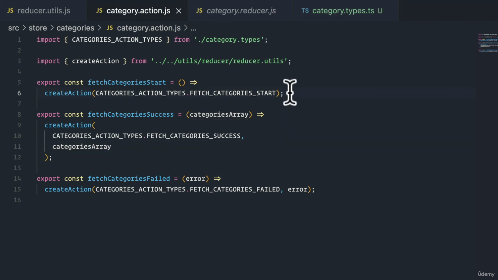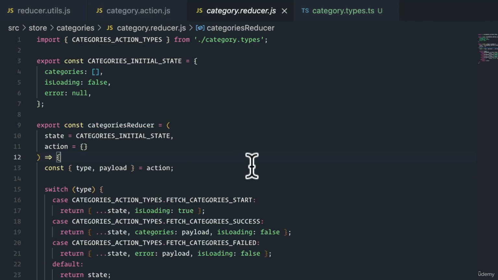There is an action with the type categories start, but no payload. Then there is an action where the type is fetch category success with a categories array as the actual payload, and then categories failed with fetch categories failed as the type, and then an error as the payload. But they are essentially unique actions because these actions have very specific types, as we just defined with our action types. We need our reducers to respond in kind, but they also need to be smart enough to know that when you fetch a specific kind of action, there is exactly the correct payload on it.